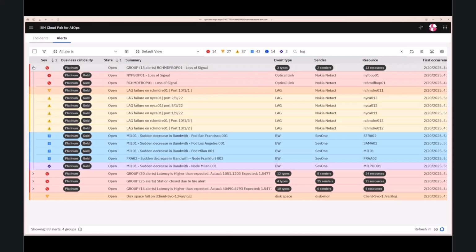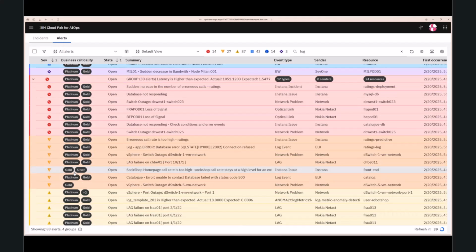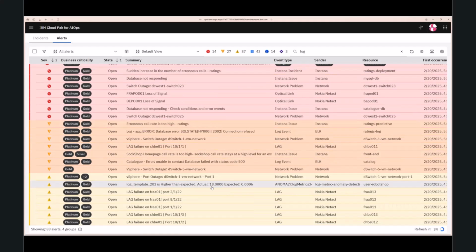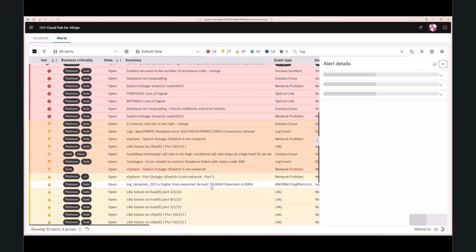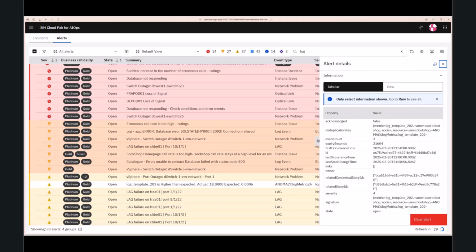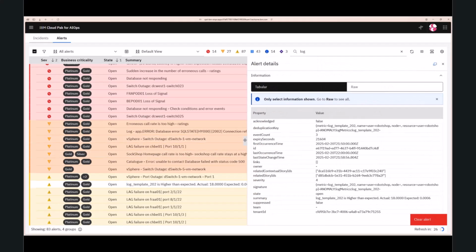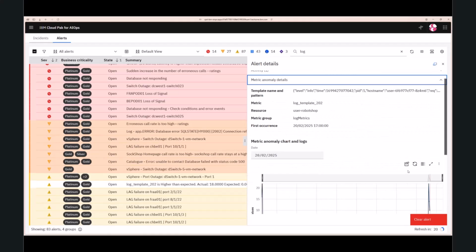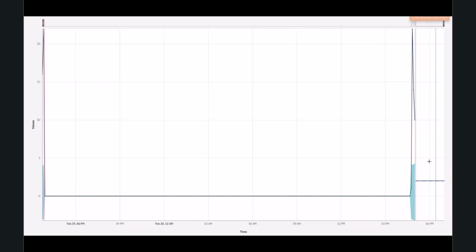Now, this is a powerful representation of how it's not just log data coming into this view, it's network data across different connectors. It is different types of log connectors, right? So other ELK connections. But we see the log template 202 we were taking a look at here represented within the alert view as well. You can see the metadata associated with it. And you can also see a visual representation of the data.